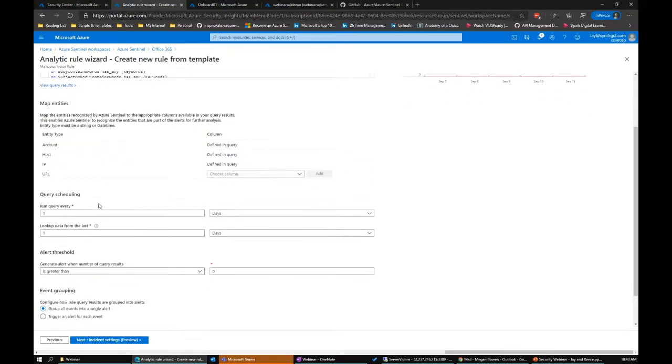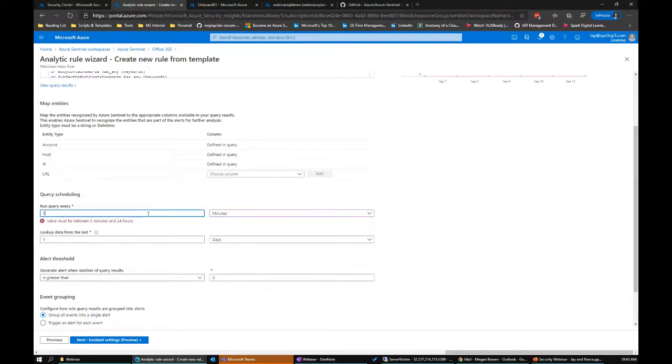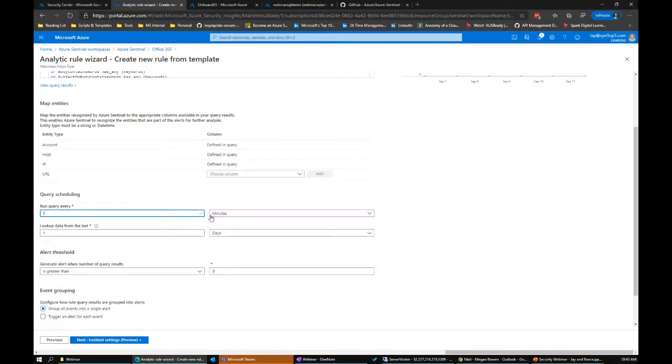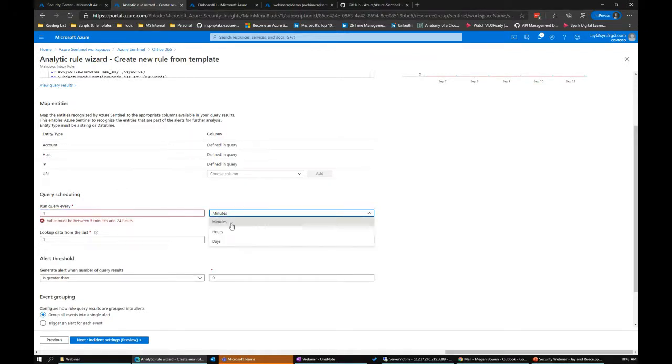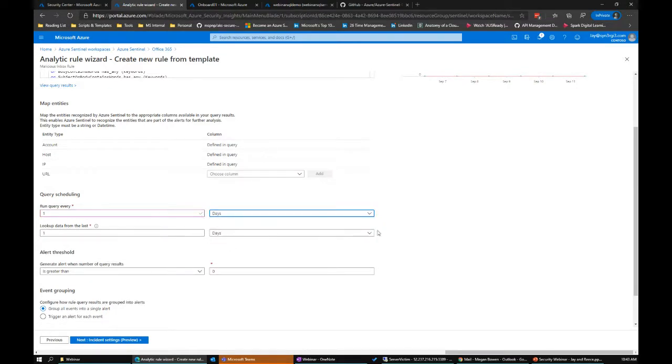And then the scheduling. This particular query is going to run once a day, and it's going to look at 1 day's worth of data. That's what this is saying here. You can make these a lot more granular. If you need this to run more frequently, you can run it every 5 minutes, and then it will run that query every 5 minutes. It may vary on the frequency that you want to run it on, depending on what type of alert you're running.